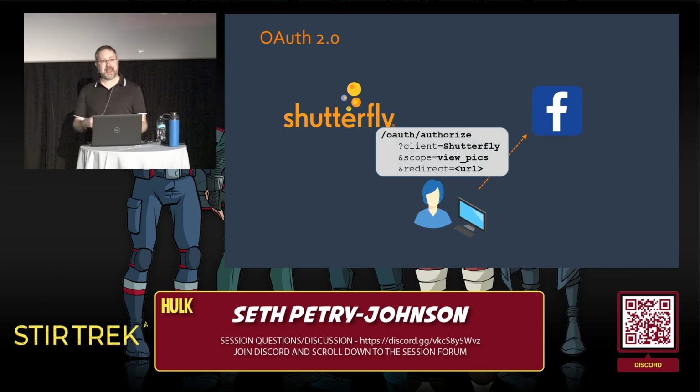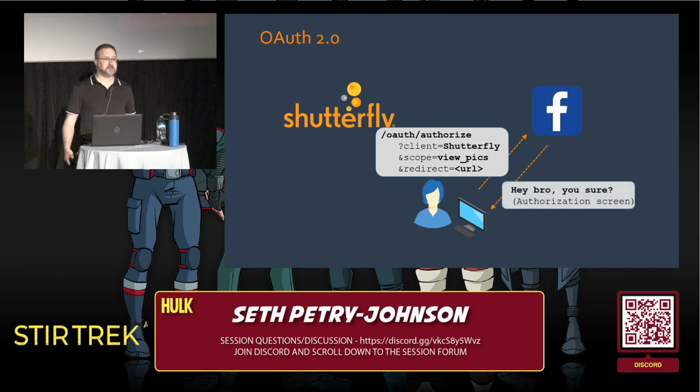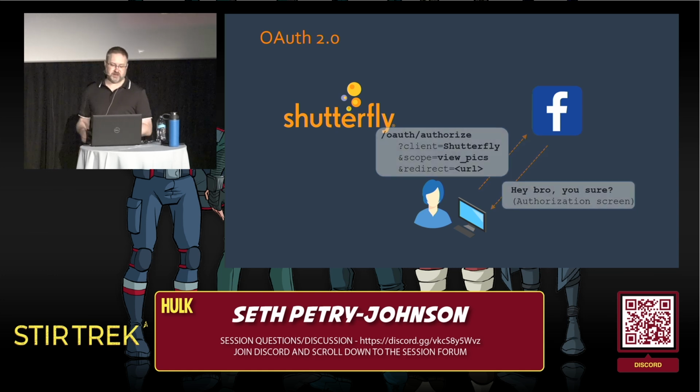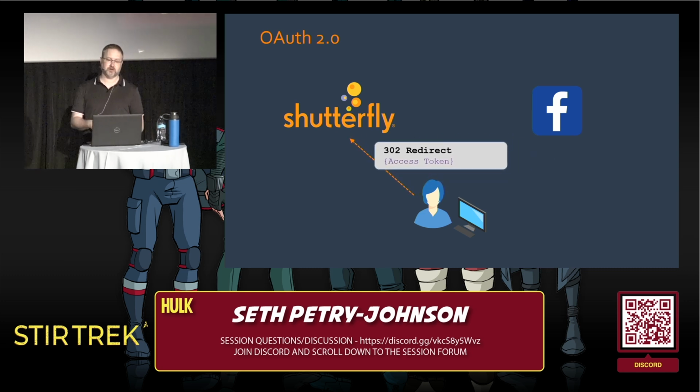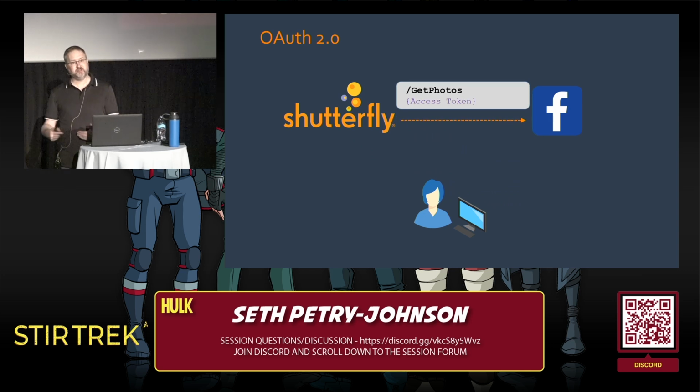When Shutterfly wants to access her photos, they redirect her to Facebook. And that URL identifies the client, the type of access it's requesting, and where to return to after the access is granted. So Facebook authenticates Alice, asks if she wants to share her data. She says yes, she grants the access, and Facebook responds with a 302 redirect back to Shutterfly plus an access token. Her browser follows the redirect and returns to Shutterfly with that access token. And Shutterfly then uses the access token when it calls Facebook's APIs, and that token gives them access to the data that she shared.